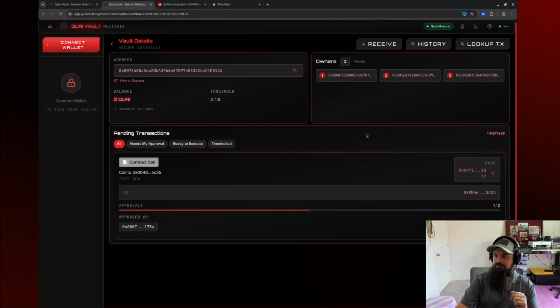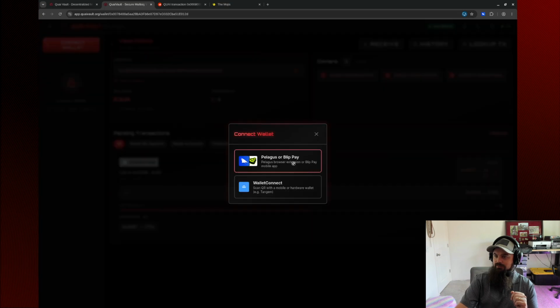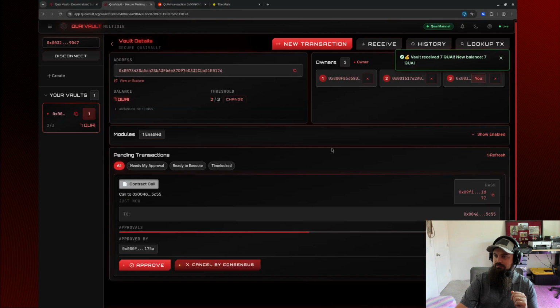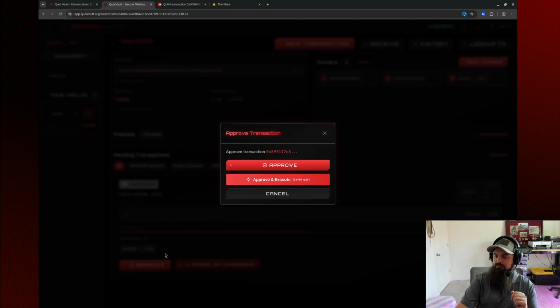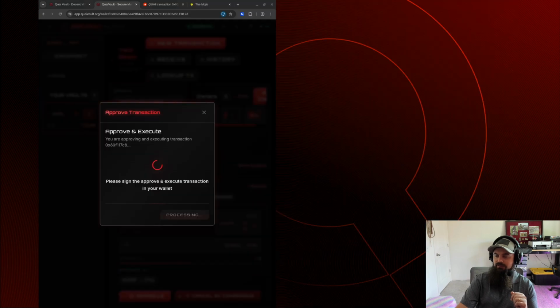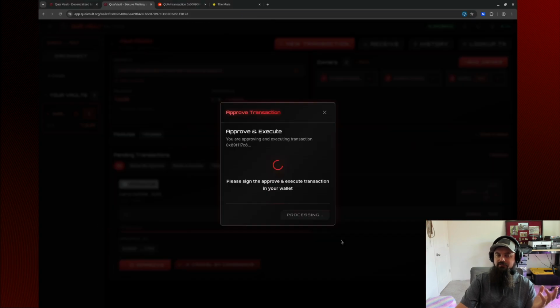Let's jump over to the third account here. Connect the wallet. We haven't done that yet on this account. Boom. All right. So, and then we'll approve and execute. And then again, this calls mint on that contract from your vault, minting an NFT to your vault. So we should see that show up, and that'll be pretty cool.